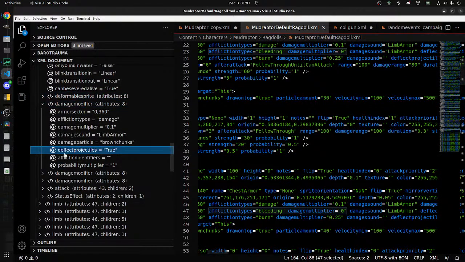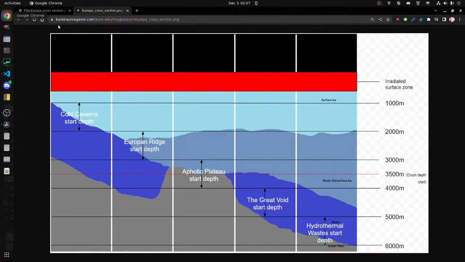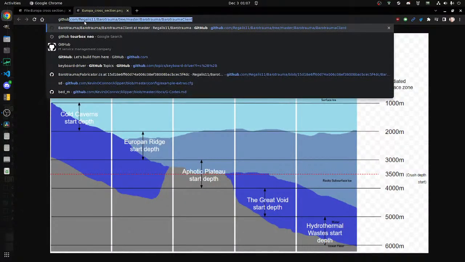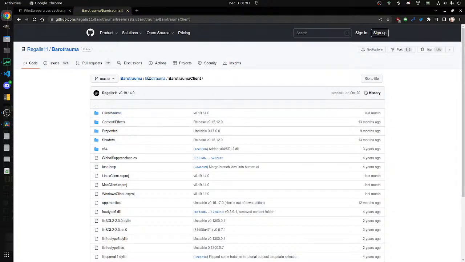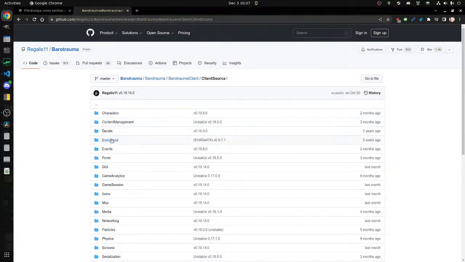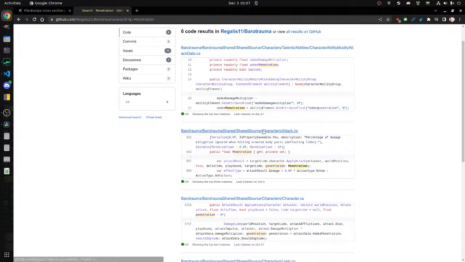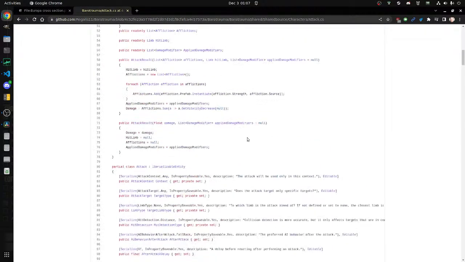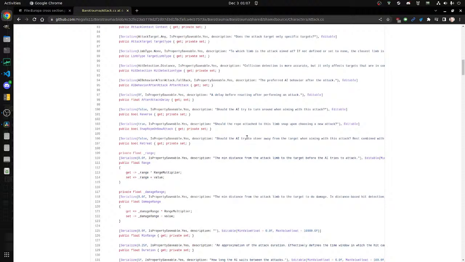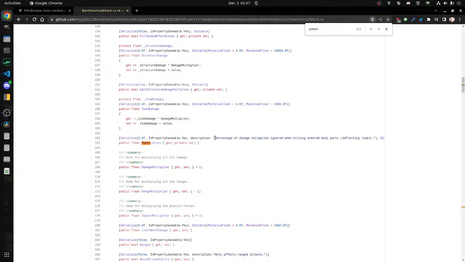See where it says deflect projectiles? If you go into the code on the GitHub, Trauma client, client source, actually, no, hang on, let's say penetration. Because this is going to be all about attack. Okay, here we go. Find penetration. Okay, this is for armor penetration. The percentage of damage mitigation.